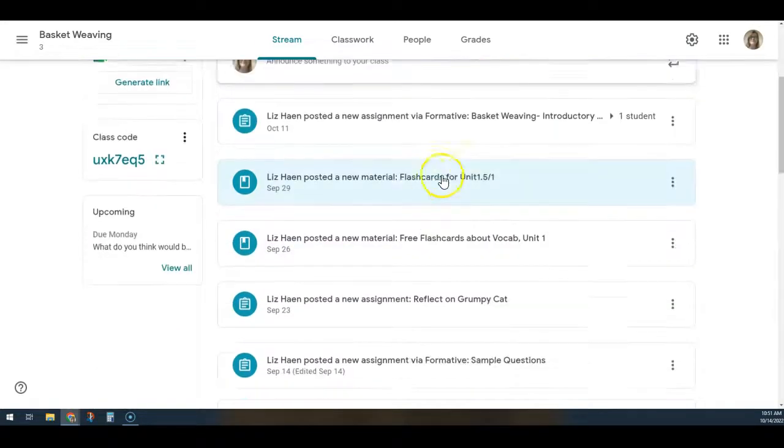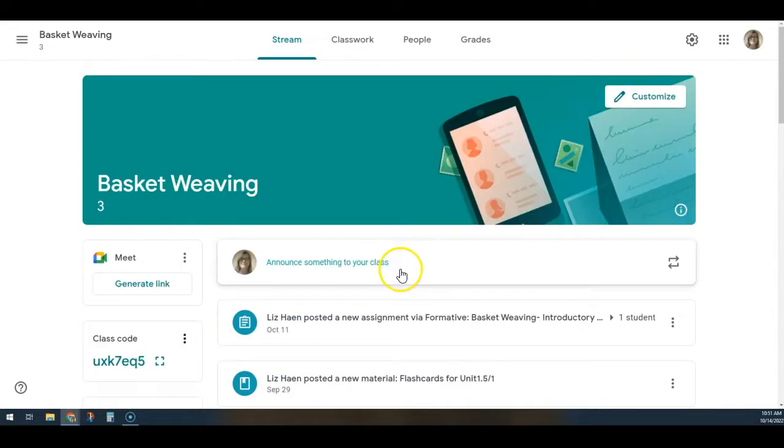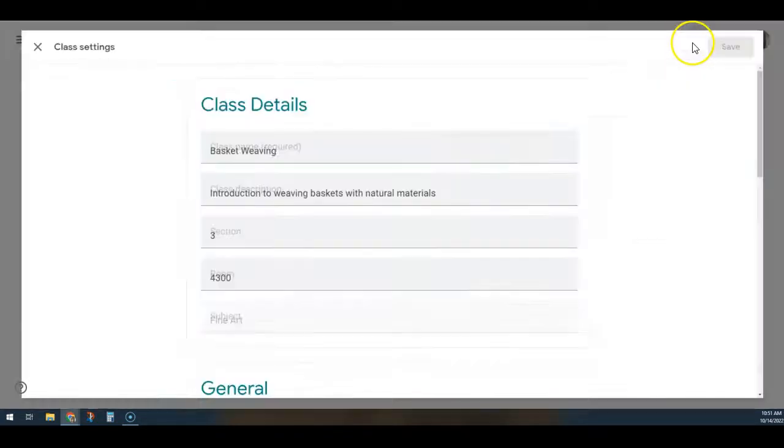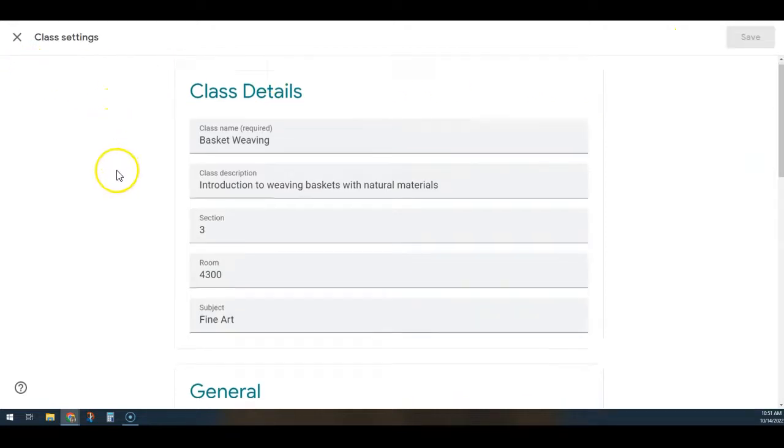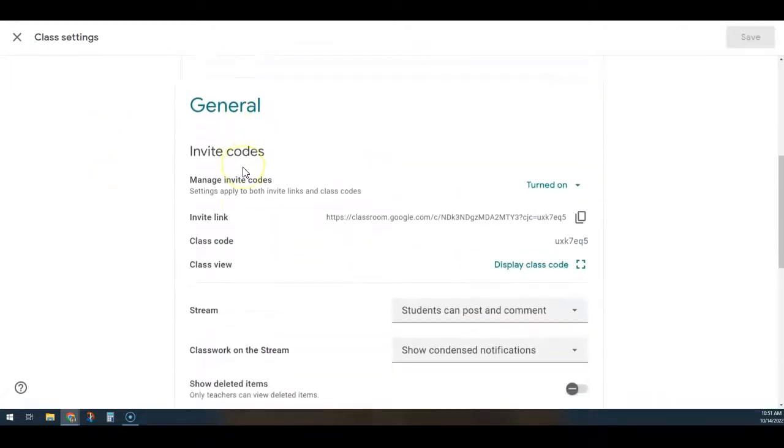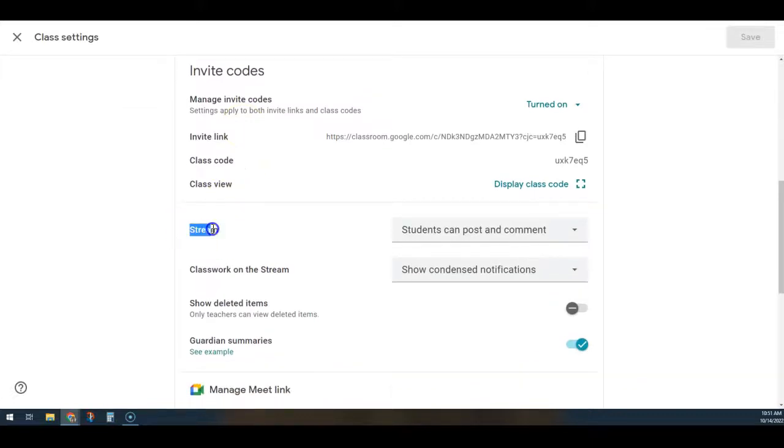My students have just stopped looking at the stream. So what do you do? Go up to the little gear. That is where you're going to see all of the settings for your Google Classroom. So when you go down, this is where you see the information about the stream.